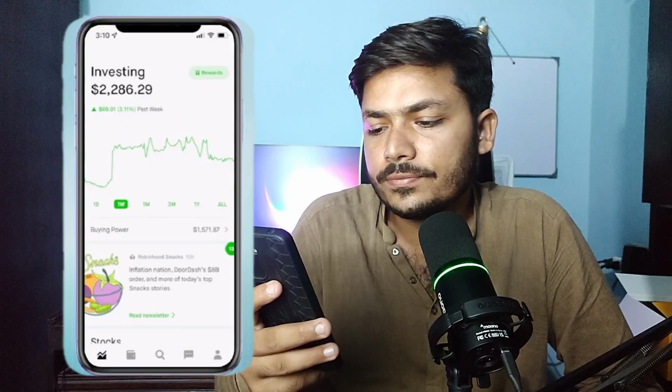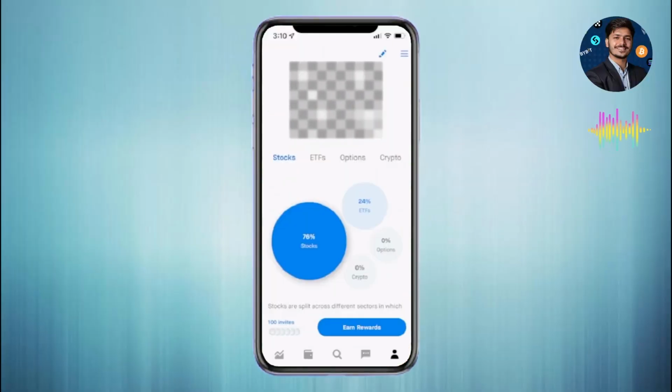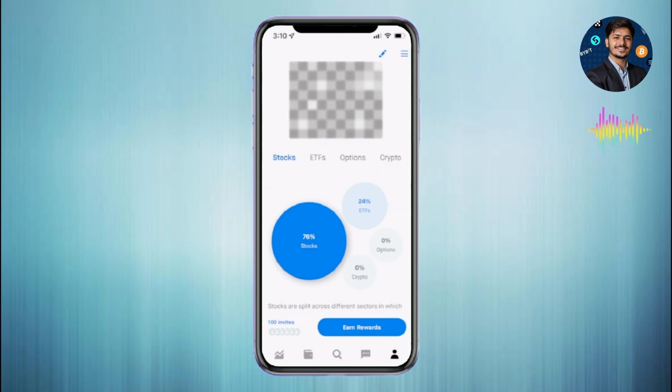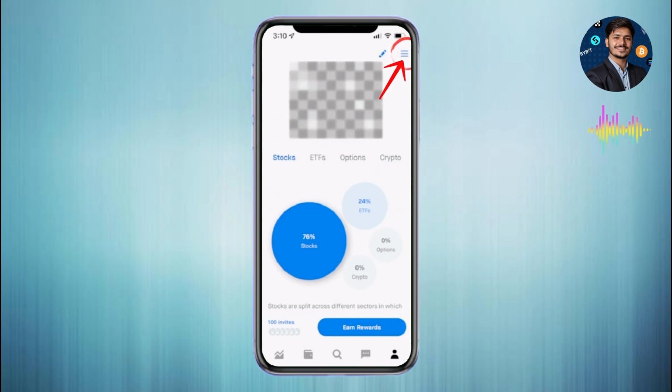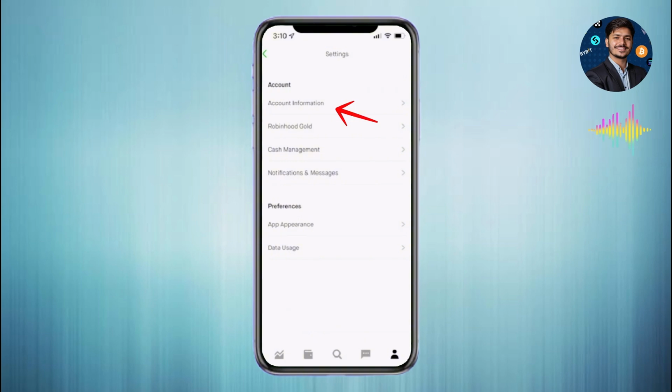Let's start the video. Start from the main screen by tapping the person icon at the bottom right. If you land on your profile page, find the hamburger menu in the top right corner and tap it. This brings up your menu page with multiple options. Select settings from this menu, then choose account information from the next screen.